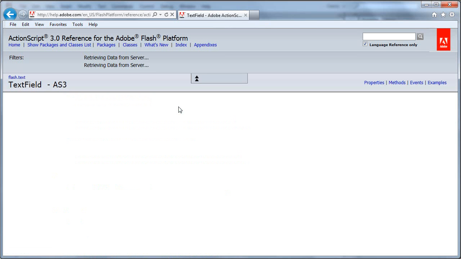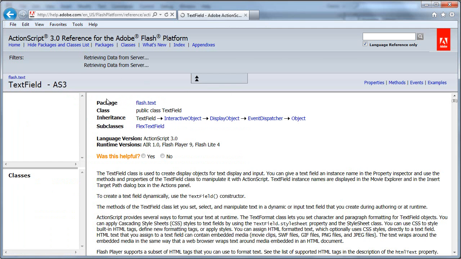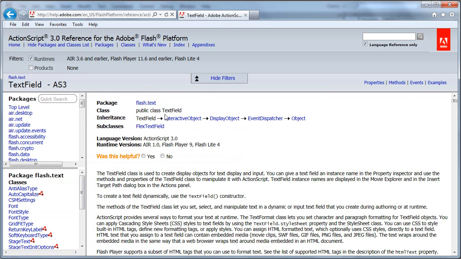And let's say we're working with a text field, maybe a dynamic text field. We want to find out what the properties are associated with that. And so I'm now in the help screen for ActionScript 3, AS3 for text fields. And we'll talk about inheritance down the road, but a text field is a type of object, and there's a series of classes that it inherits from. And it gets all of the properties and methods and events from those objects as well.